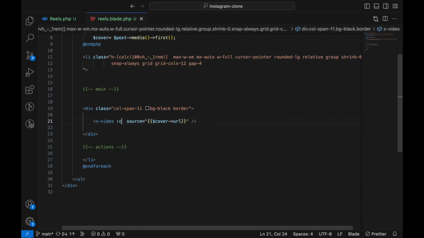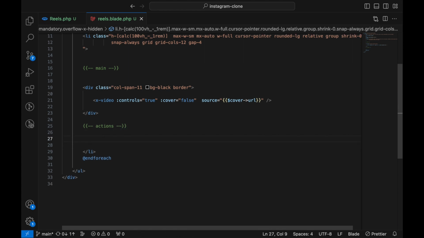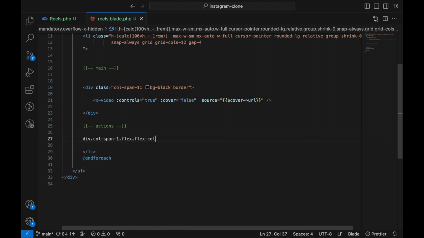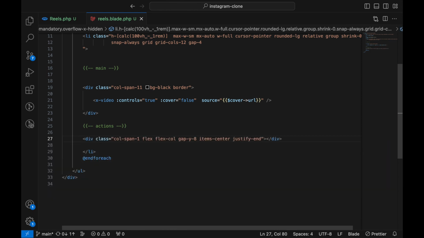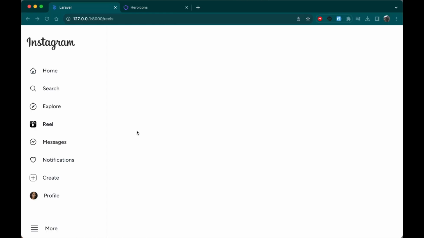We can say controls true, cover false. Now let's add the actions here on the right side. On the actions, this side div, col, justify-end. We're gonna push this to the bottom. Right now, let's go try and see how it is looking.